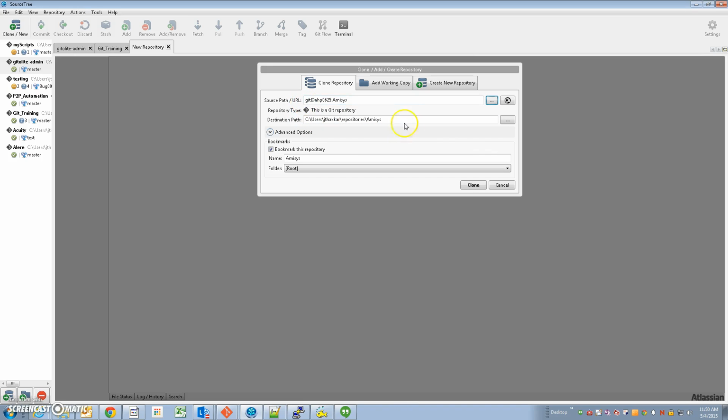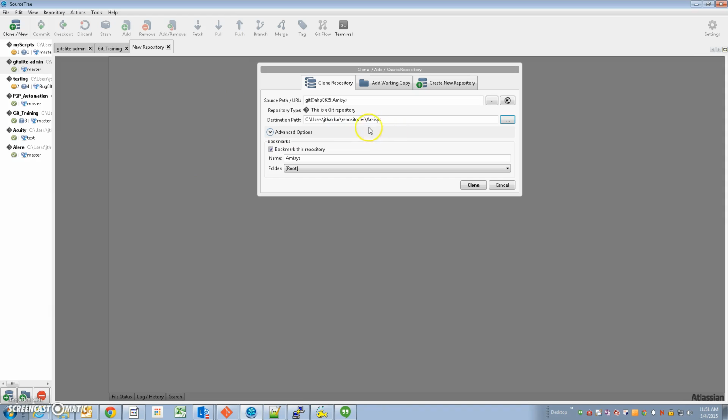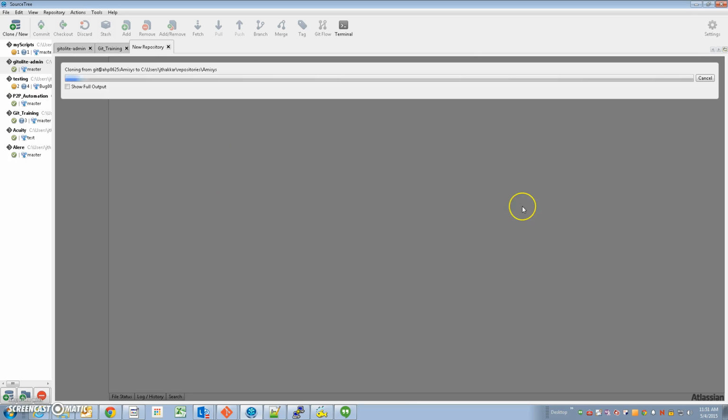But as we were doing, we have cloned, or we are ready to clone the Amesis repository. The last step is to provide a destination path. So I've set up a folder named repositories over here, under which I'm saving all of my repositories. So I'm happy with the path that it's pre-populated with. If you need to, you can edit that path, and I'm going to say clone.